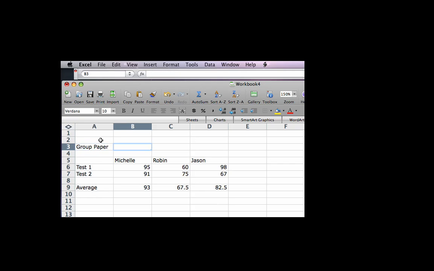And let's say Michelle wrote most of it, and they got a 92 on that paper. So, except for Michelle, it's going to help Robin and Jason's average, if the group paper and the tests are each worth equal amounts for their final grade, right? Well, now we've got to figure out their new average.